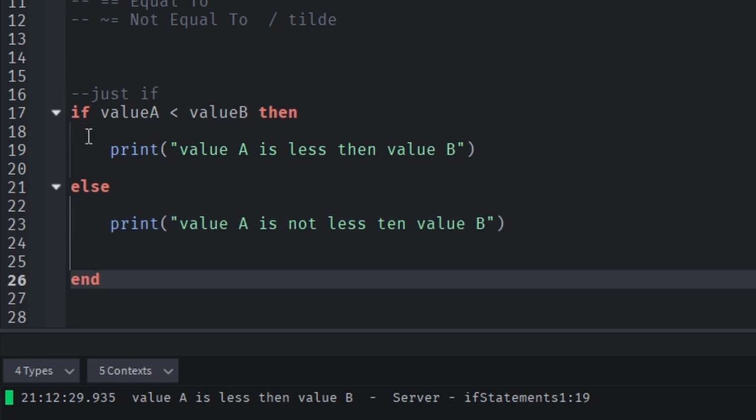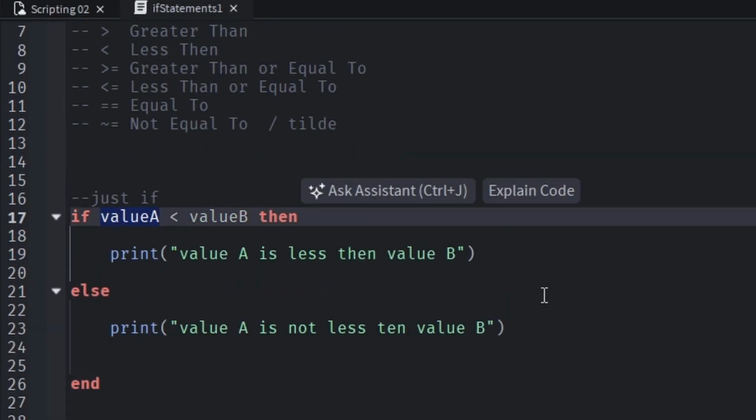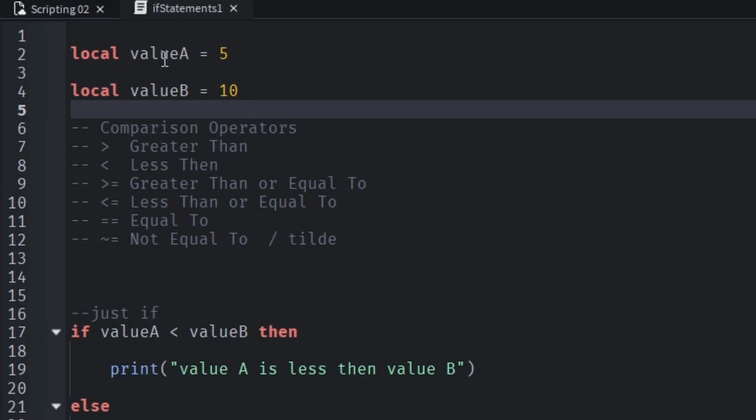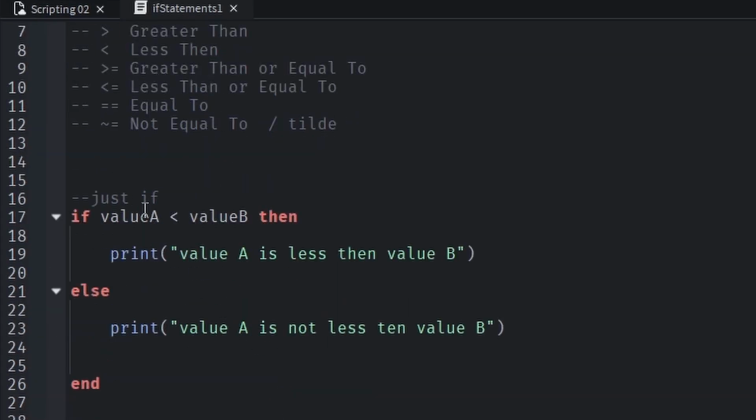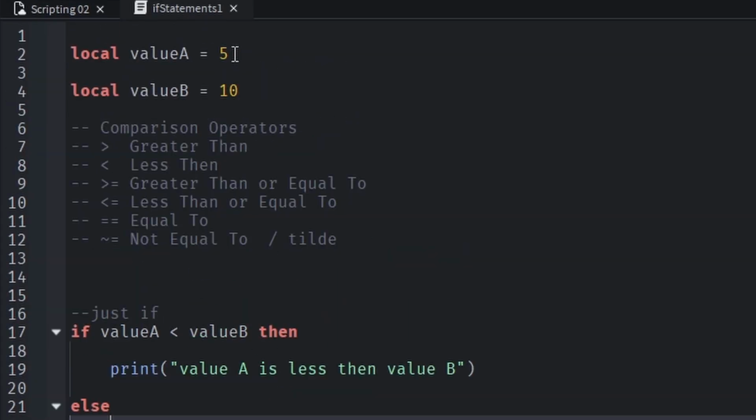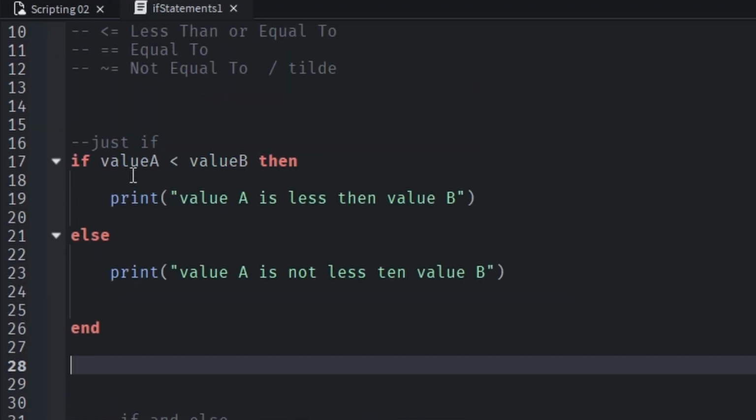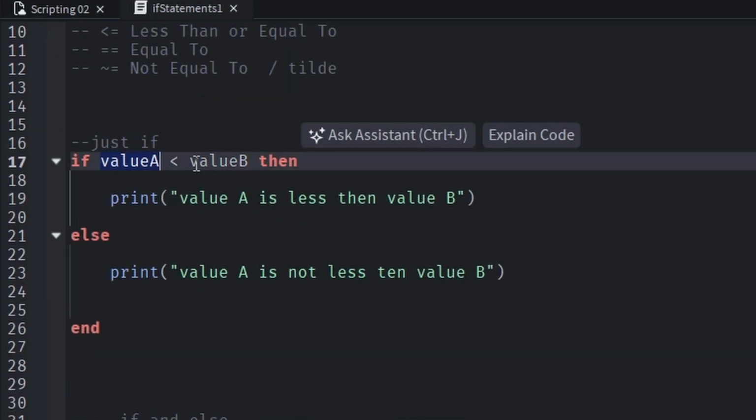Okay, so let's adjust our value a at the top here. And we're going to make it so it's greater than b. So this will end up being not true. So we'll make this 15. All right, so now if we look at this, value a is now 15, and it is not less than value b. So this will end up being false.